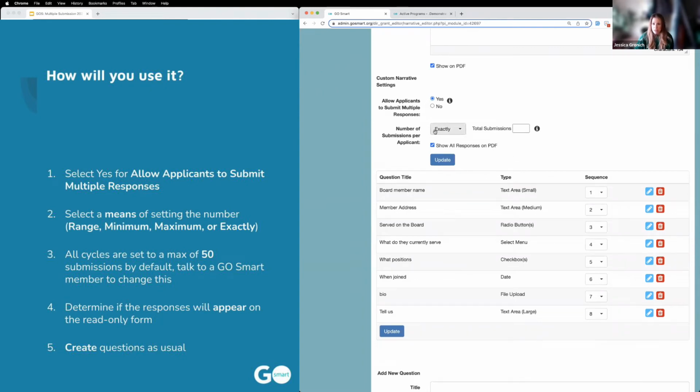And again, this might be the tool that you use if you want to hide your responses from the PDF. So if we set exactly to 1 and we uncheck show all responses on the PDF, the page will look just like it regularly does to the applicant, in that they'll answer each question once, but then just like you've told the system, you're going to hide it from the PDF. So your panelists won't see it.